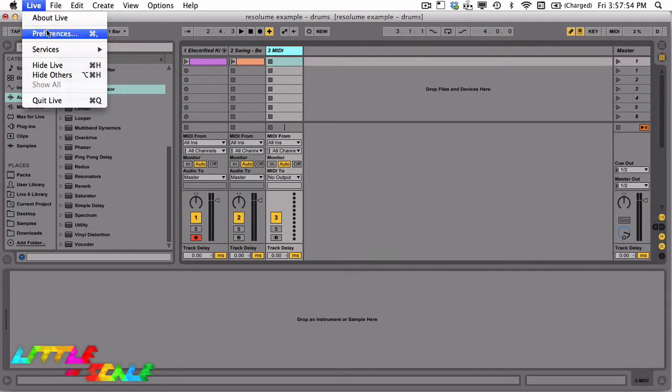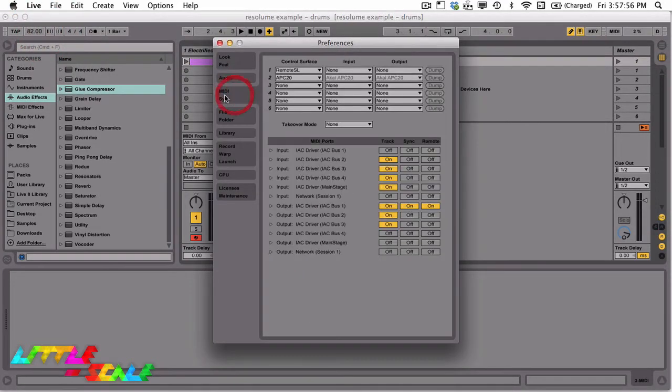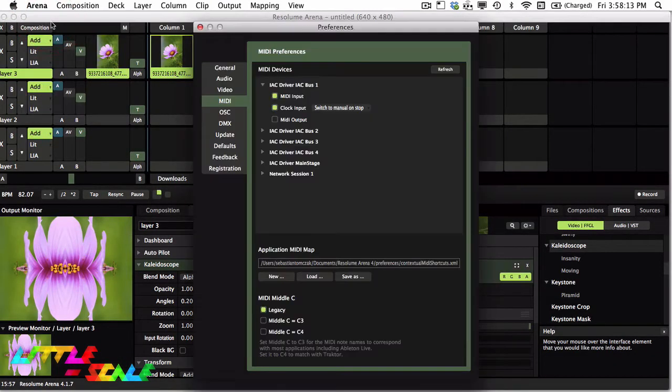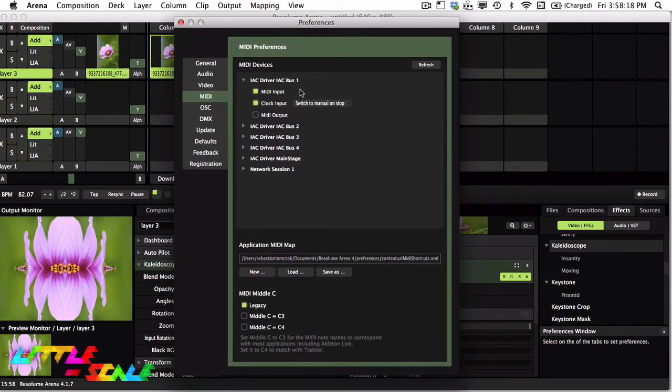Now, up in my Live preferences, I've got the output of IAC driver bus 1 set to track output, sync output, and remote output, all three to on, which is what I want. Over in Resolume, I've got the same thing set up. So up in my Resolume preferences, I've got my IAC driver bus 1 MIDI input and clock input set to in and to on.